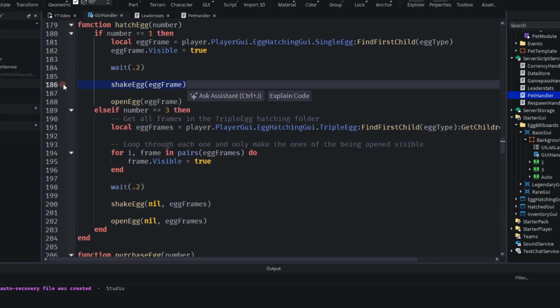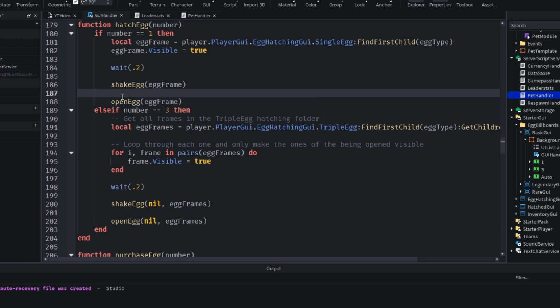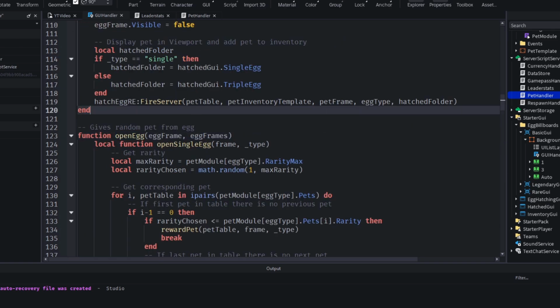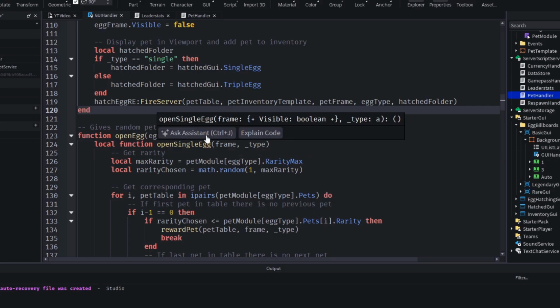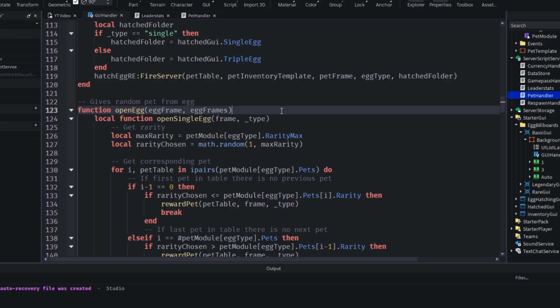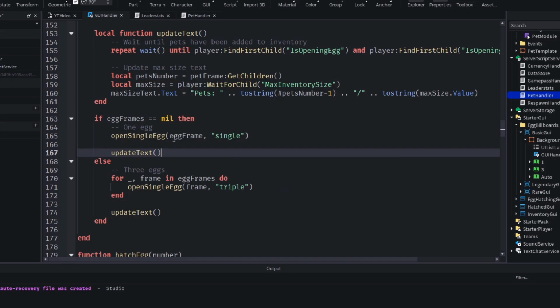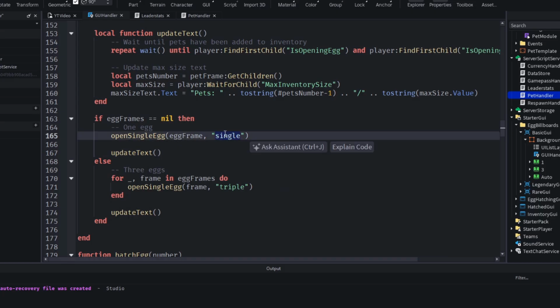Once the shakeEgg function is complete, we call the openEgg function, passing in the egg frame. Again, the openEgg function has 2 parameters, egg frame and egg frames. If we're hatching 1 egg, egg frames will be nil. If we're hatching 3 eggs, egg frame will be nil. If egg frames is nil, then we open a single egg by calling a local function named openSingleEgg. We pass in single as a type as well as the egg frame.